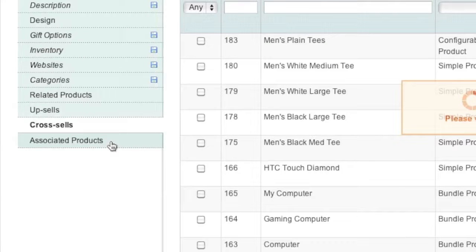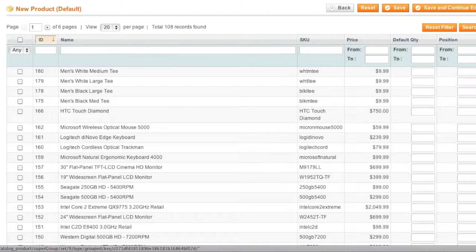And for associated products, this is where I will choose the items that I want to show up. Note that these items have been created as simple products. If you do not know how to create a simple product, I actually have a video on this. So after watching this video, you can simply watch that video for more information.